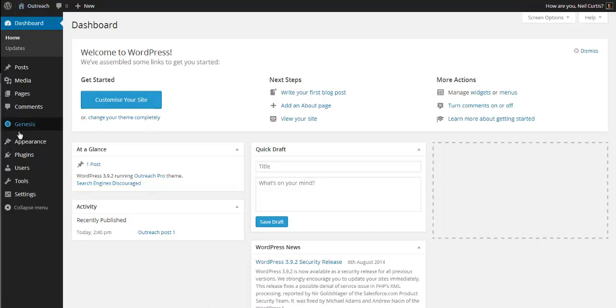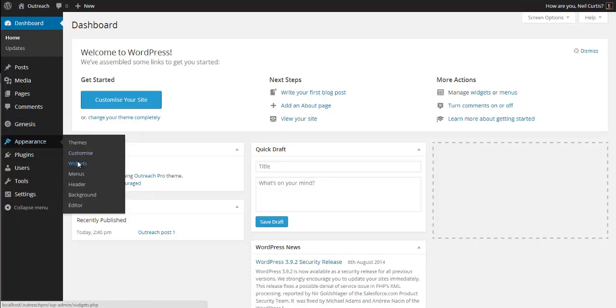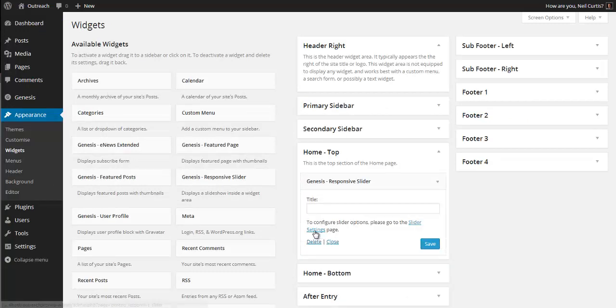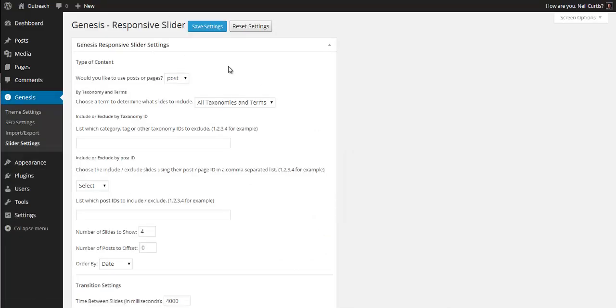So if you hover over at this Genesis tab, because it's a Genesis product, we've got the slider settings here, but also, if we go into the widgets, there's a link on the widget itself for slider settings. So either way, you click it and it takes you through to the slider settings page. So you've got lots of options. What kind of content do you want to show? Post or pages. So you could show pages in this slider if you wanted, but we're showing posts, so we'll leave it as post. And it says what taxonomy and terms do you want to use? So we're just going to say all.